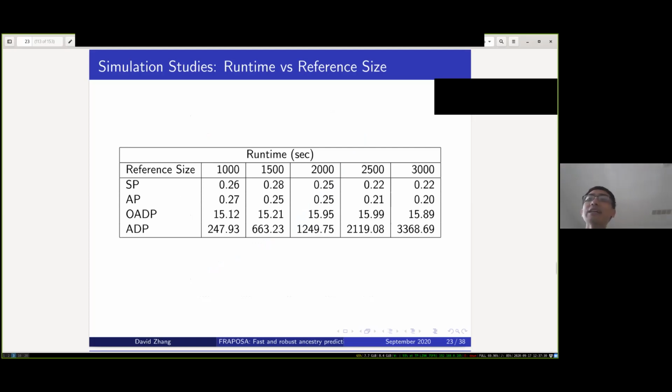So you can see that SP and AP are very fast. They took only a split second to get the results for each sample. And for OADP it takes a longer time, but not that slow. But for ADP it's much slower.